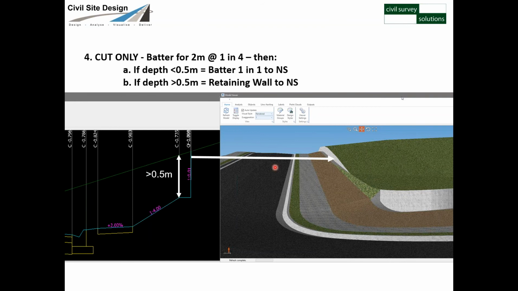Okay, it could be any surface. I'll show you how that's changed shortly. So essentially this, although it looks like it's a retaining wall, is actually a batter at some ridiculous slope, where you can see it's 1 in 0.001, so it's extremely steep. So this is where we begin to get into the more conditional stuff, checking how things are happening.